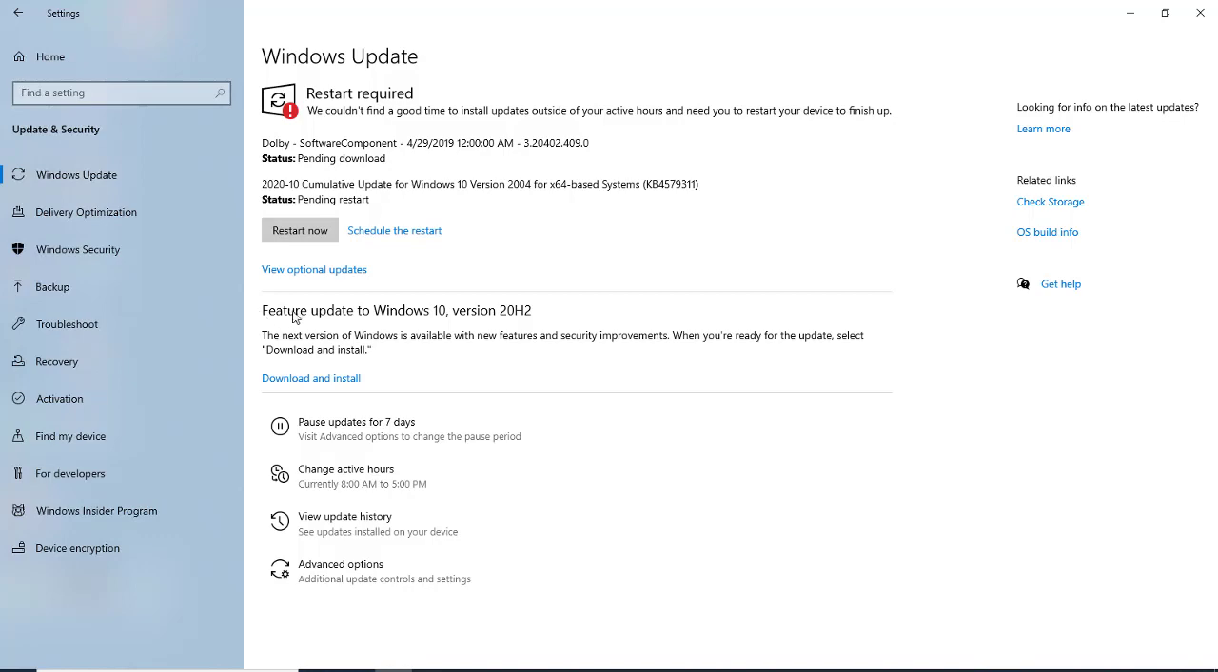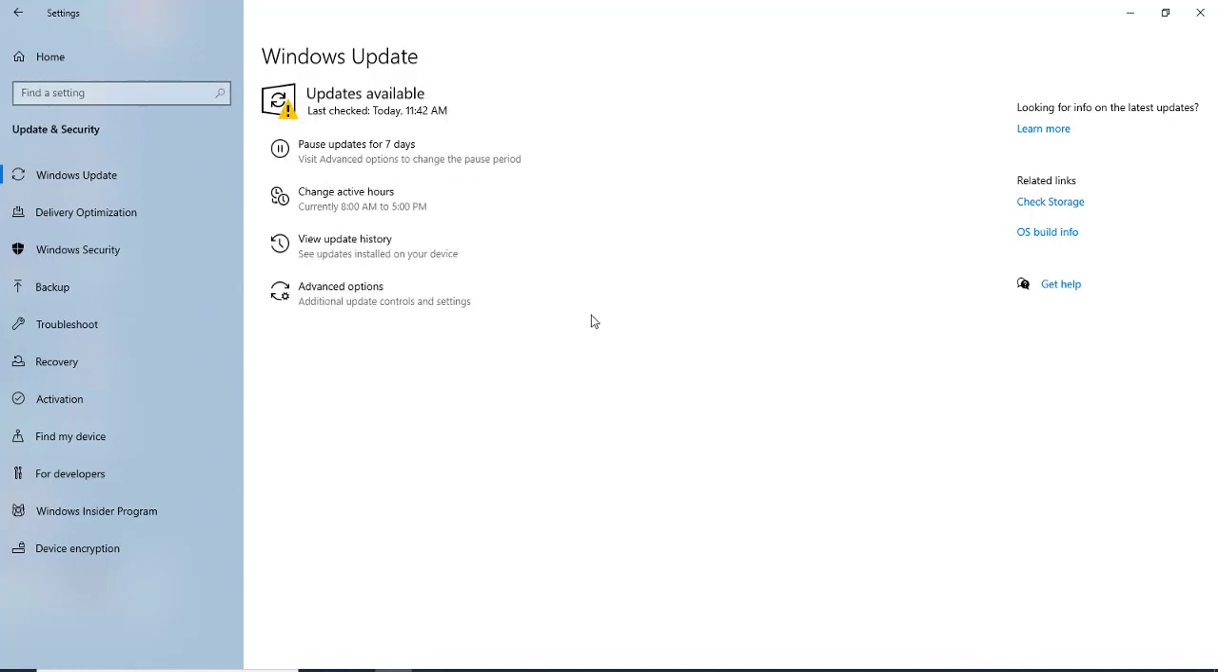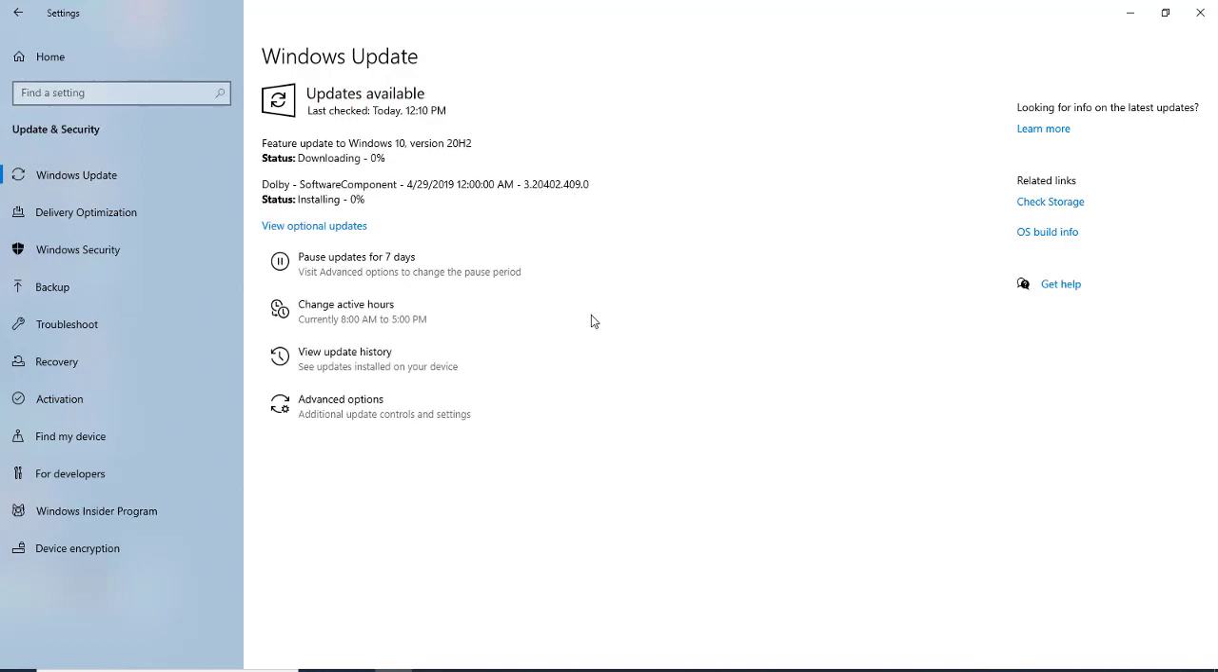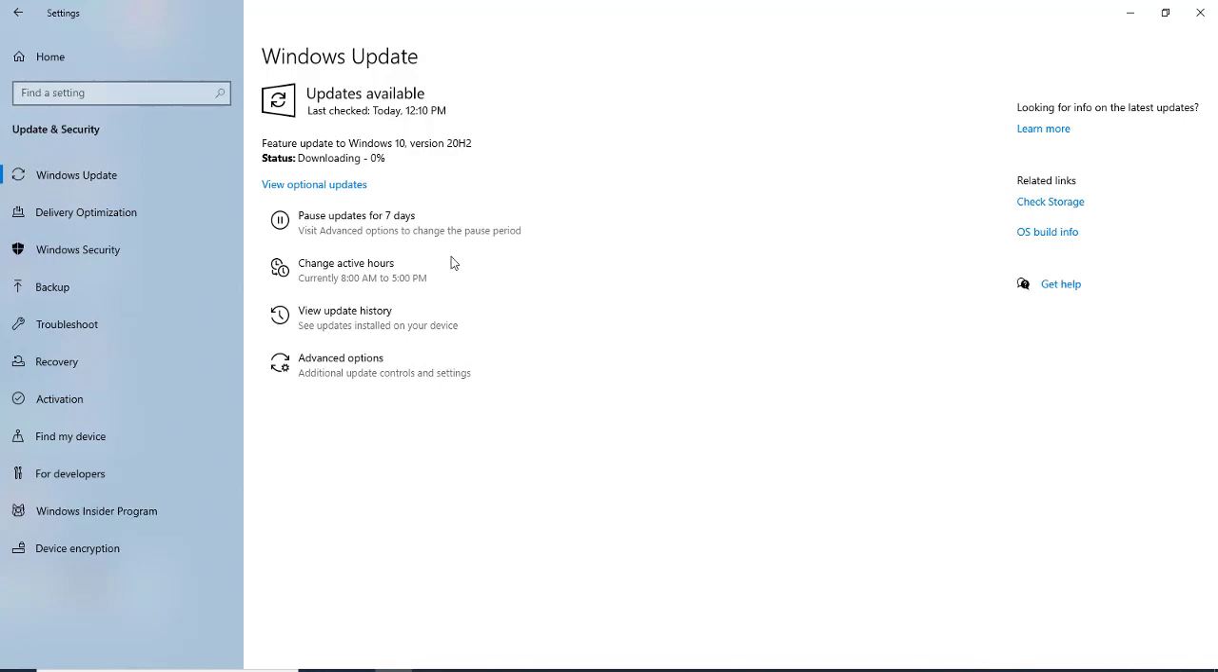But this is it. This is the feature update to Windows 10 version 20H2, and it's ready for download and install. So what I'll do, I'll click on this. So as you can see, it's downloading. Now this is going to make your Windows more secure, and it's good to have your Windows 10 updated to the latest patches and updates, and Microsoft always recommends that.